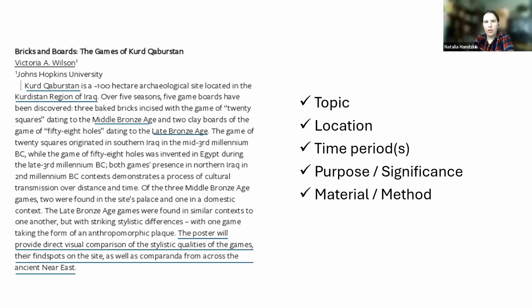So in this case, we're looking at a specific category of finds that were found during excavation over a long period of time, and presenting an initial analysis of these pieces in their, as I said, archaeological context and greater context in the Near East. So that would be another example of a strong and very accessible abstract.